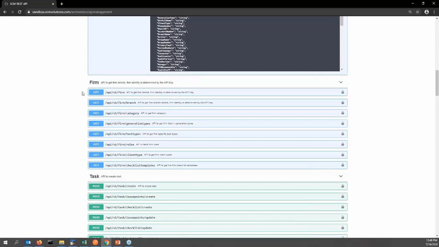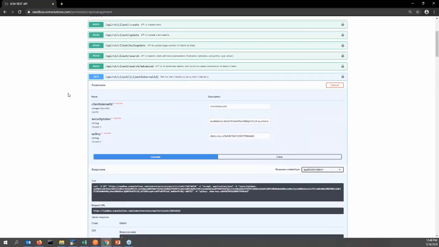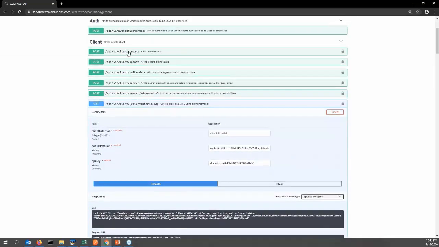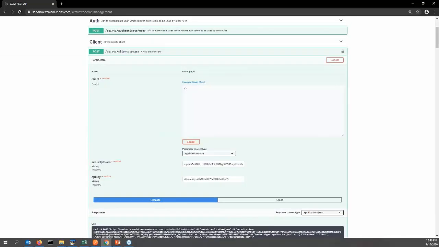They're grouped tasks, firm, and client. So we're going to create a client right here, and we'll put in some information in our request. You can actually have a lot more information in here. This is just sort of the basics.